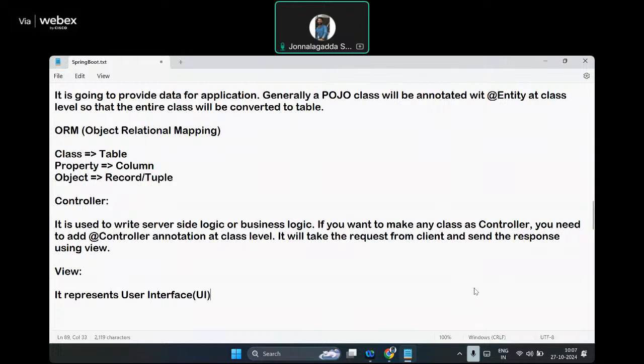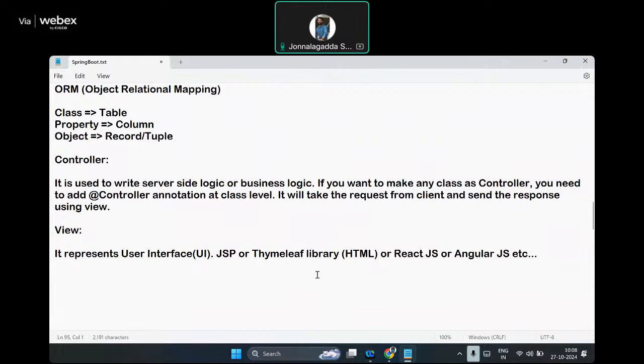This UI can be developed using JSP, or some people use the Thymeleaf library. Thymeleaf library is used to render HTML files, or some people will use React.js, or AngularJS, etc. JSP is nothing but HTML code plus Java code. So we can develop the interface using Spring Boot with JSP, or Spring Boot with HTML, or Spring Boot with React, or any other front-end technologies. So these are the three main key components as part of Spring Boot MVC.